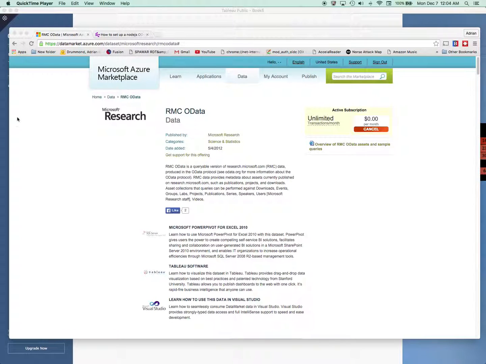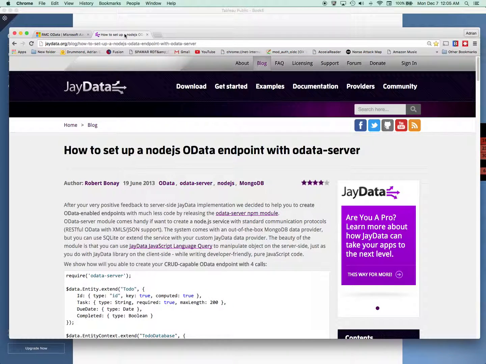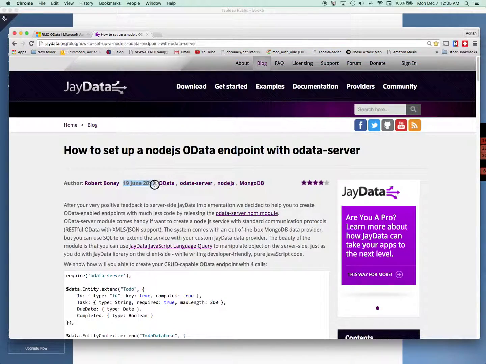Okay, so I wanted to show the progress I was having with setting up my OData server. I started setting up my own OData server using the JData server that you can set up with this OData server from JData, sorry. And this is a good tutorial. It's a little bit old, but it helps set up the server running on node.js.